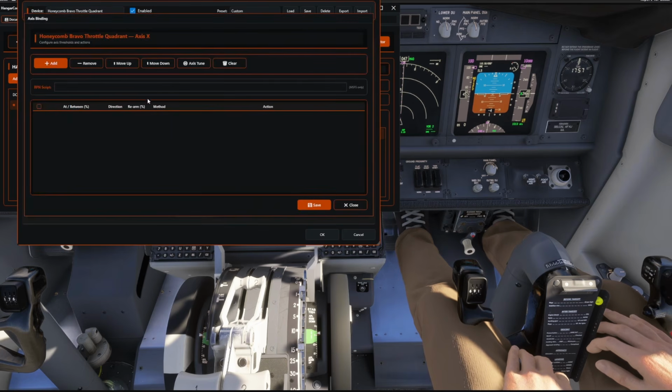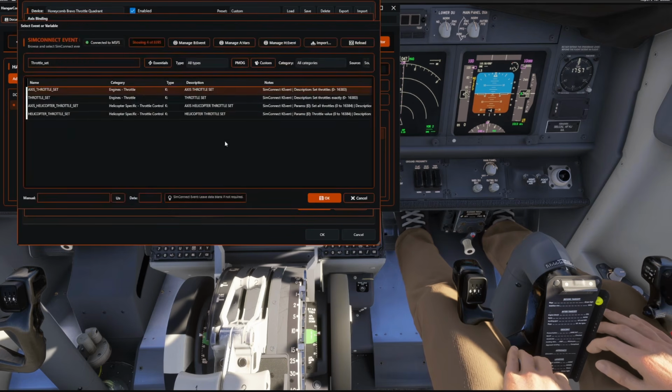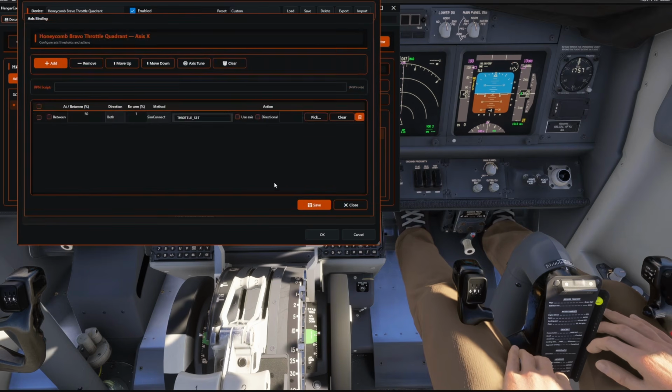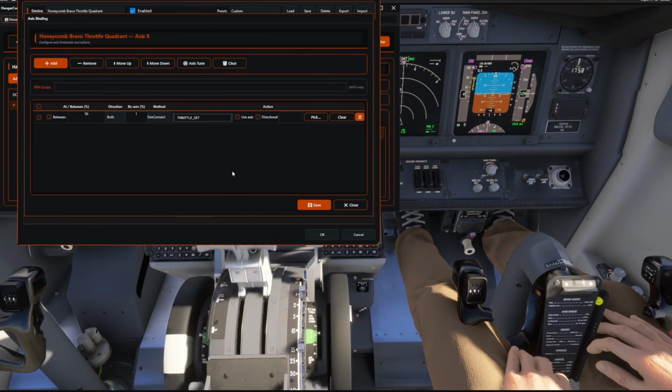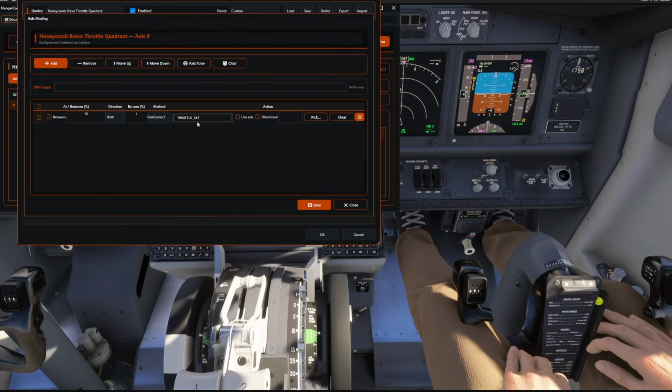And I'm going to go straight into number 2, add, sim connect, pick. And actually, I just realized what I did wrong here, but I'm going to show you how we're going to fix that easily. Throttle set will do all throttles. For example, if I move the first throttle that we just did, they both move. We don't want that. So what I'm going to do here is this should be the second one. I'm actually going to click in here. Real simple fix. I'm going to add a 2.